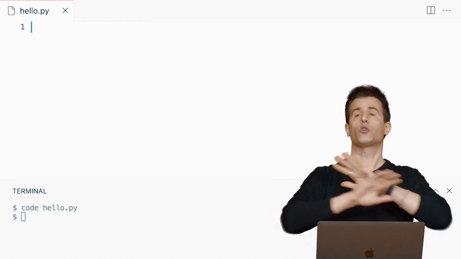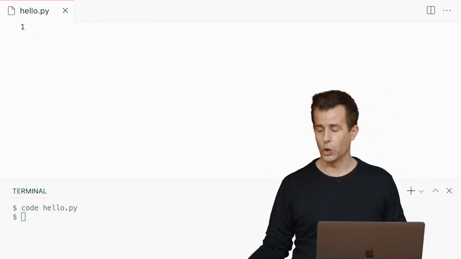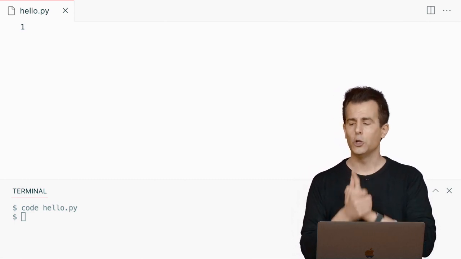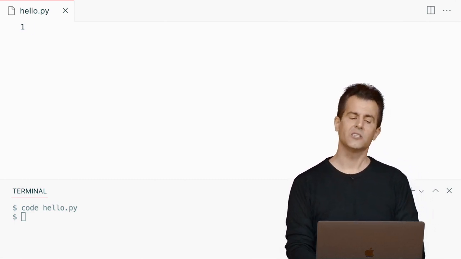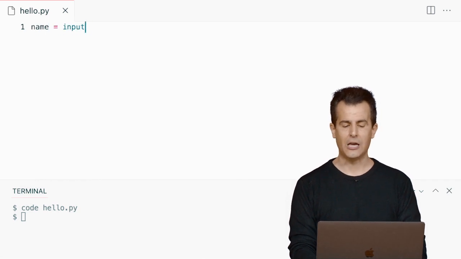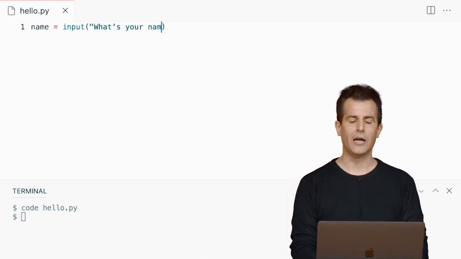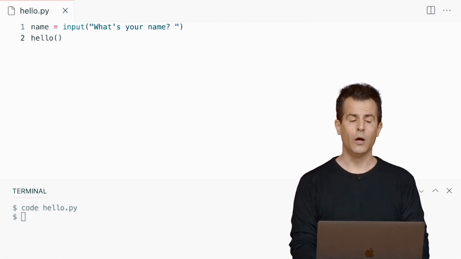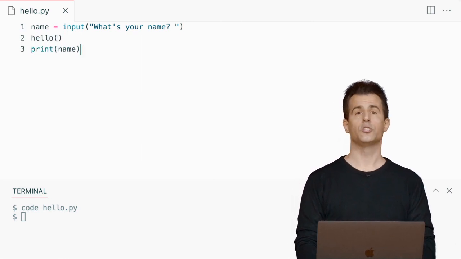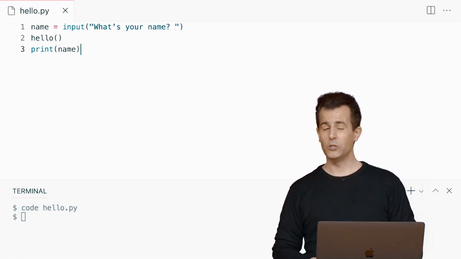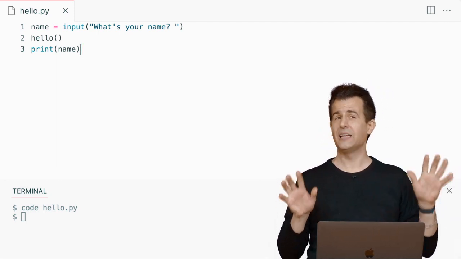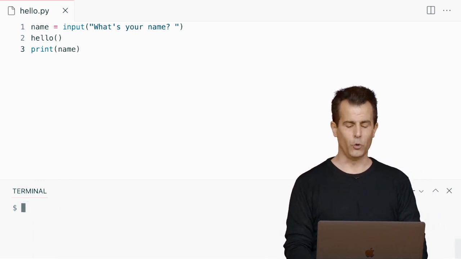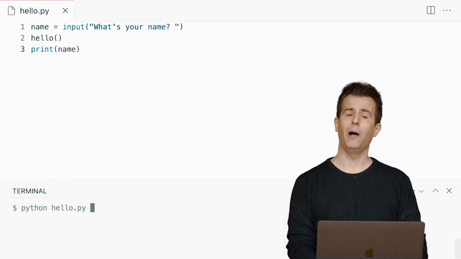So I'm going to start from scratch here. I'm going to delete all of my code from earlier, and I'm going to pretend for the moment that a function called hello exists. And I'm going to do just as I did before. I'm going to get the user's name with the input function, asking what's your name, question mark. And now I'm going to call a function hello, and then I'm going to print out the user's name. Now, I will admit hello doesn't exist, so bad things are about to happen. But let's see what. Let me go down to my terminal window. Let me run python of hello.py.